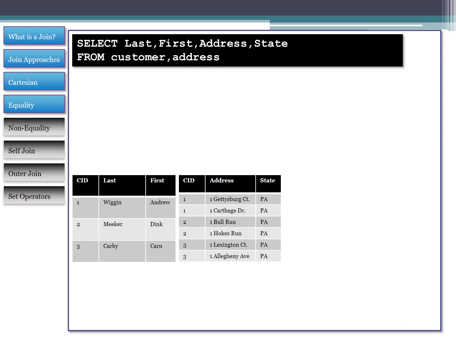So let's move ahead to our equality joins, and I think these are probably the most common joins that you would see. And let's look at an example. We have, again, the same two tables.